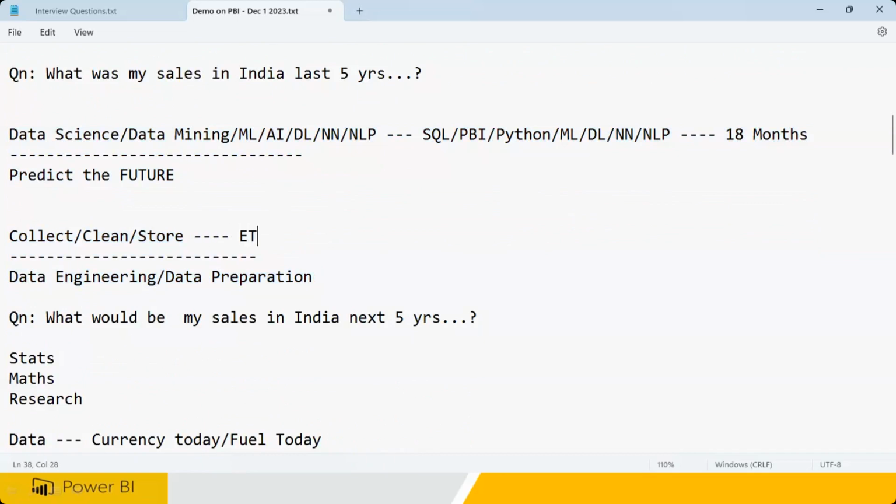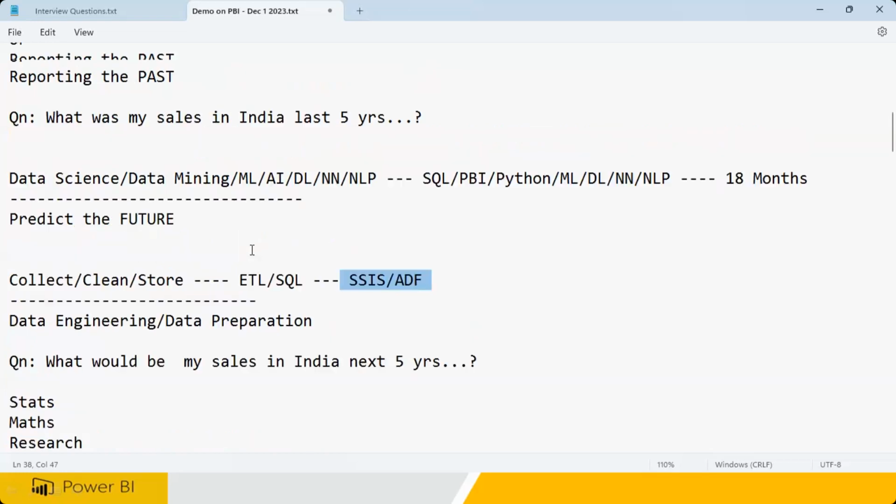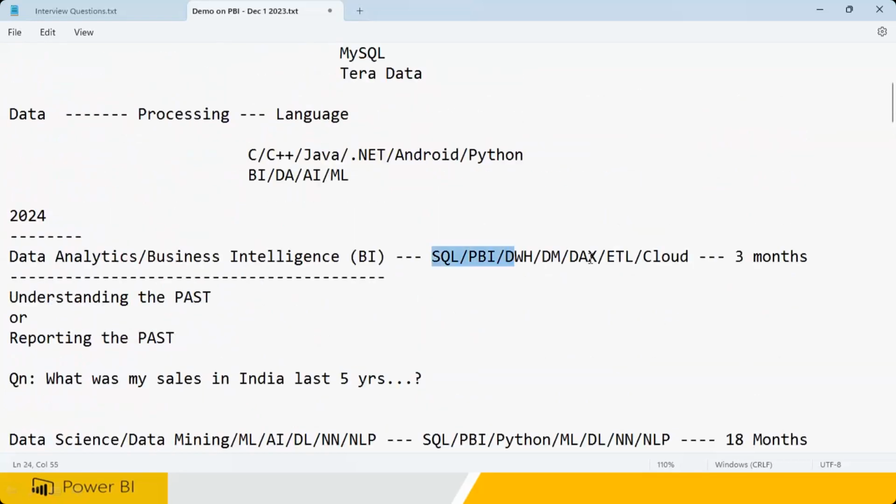We are going to be using ETL and SQL here. So if you extract the data, clean the data, store the data, that is ETL. That means you may use SSIS or Azure Data Factory when you perform it. So you will be called a data engineer, but along with ETL, if you know Power BI and everything, you will be called a data engineer plus data analyst or Power BI developer, right?